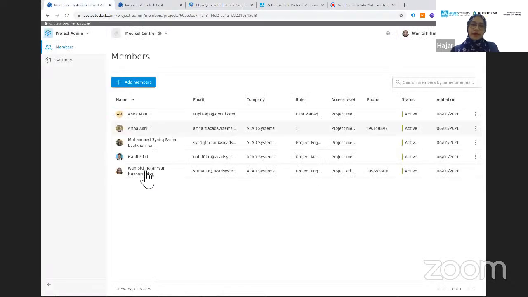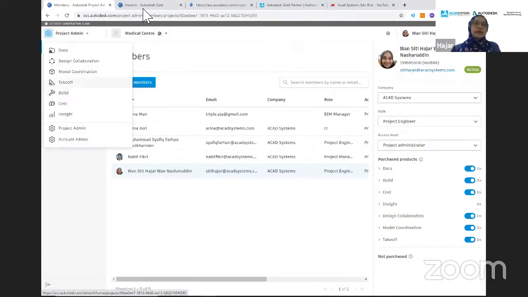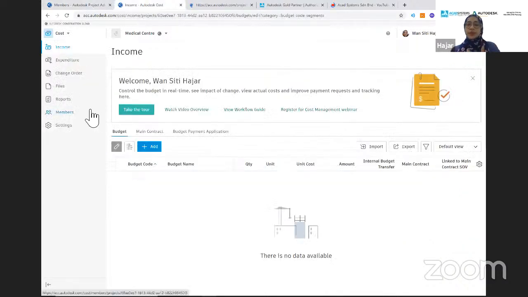Under the project admin, you want to ensure you give yourself access to the cost. How we do that is we go to the project admin over here, look at the members for the project, and find your own name. When you click on your own name, that will bring up all these accesses that you can turn on. So ensure that you turn on the access to the cost before you can access this module. Okay, all right. So now we want to add the subcon, the supplier and also the owner to this cost module.